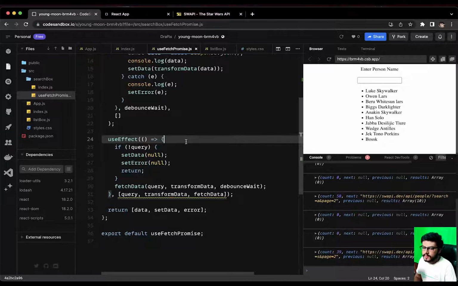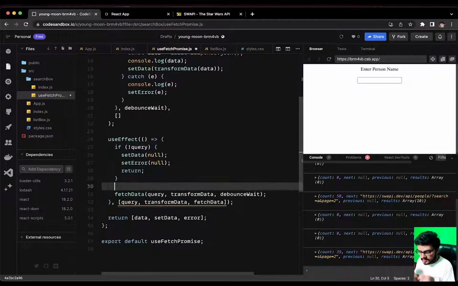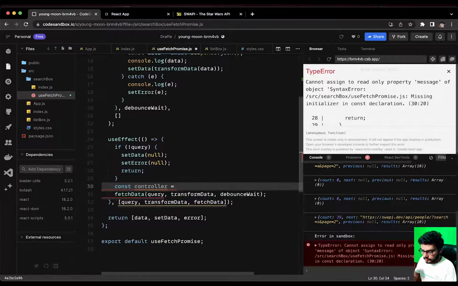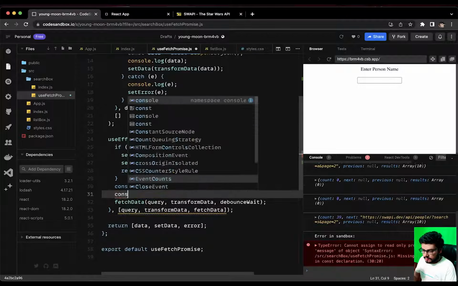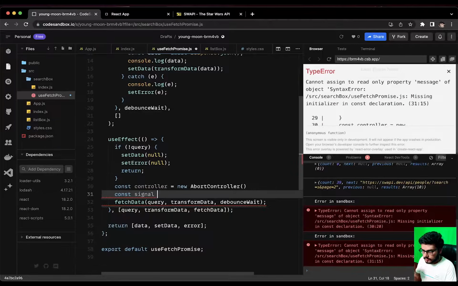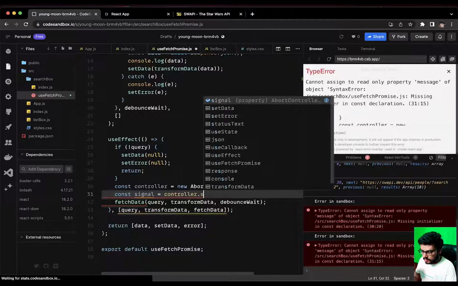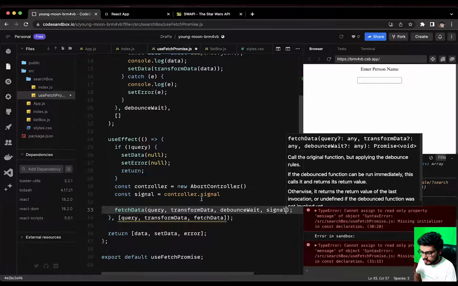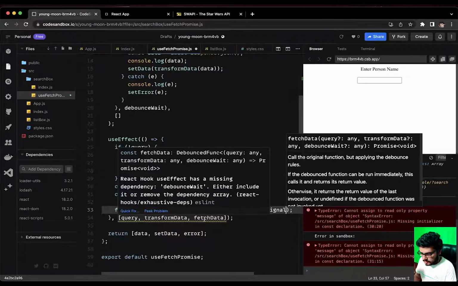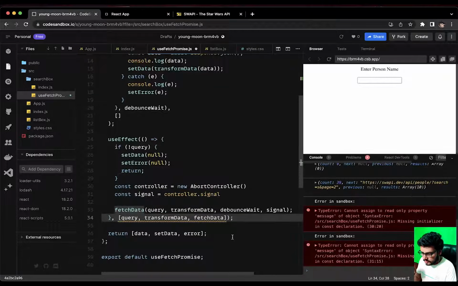So we have this use effect over here where we are actually making the fetch data function call. This is exactly the place where we are going to put our abort controller. So first of all, we make the controller, new AbortController, and then we get the signal out of it. Signal would be controller dot signal. We get the signal, and now we just pass this signal to the function call that is being made over here. And the debounce wait is missing as a dependency. All right, we add it.